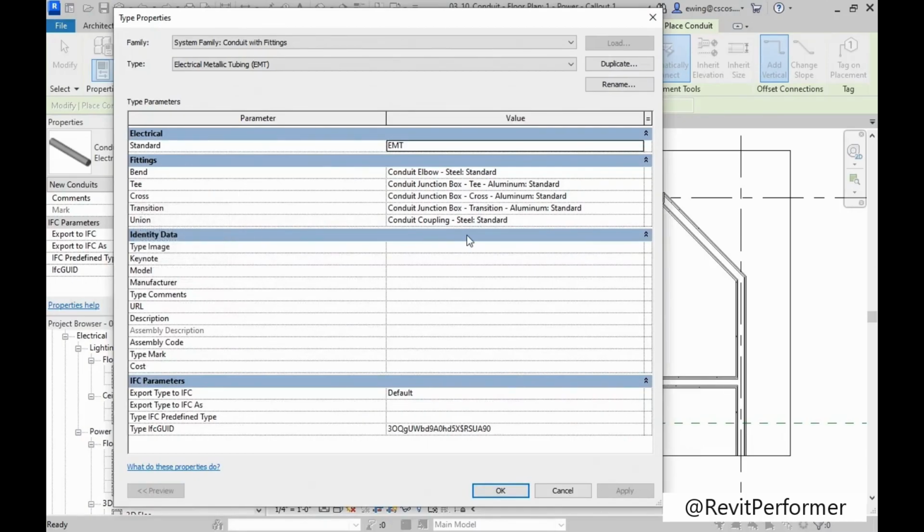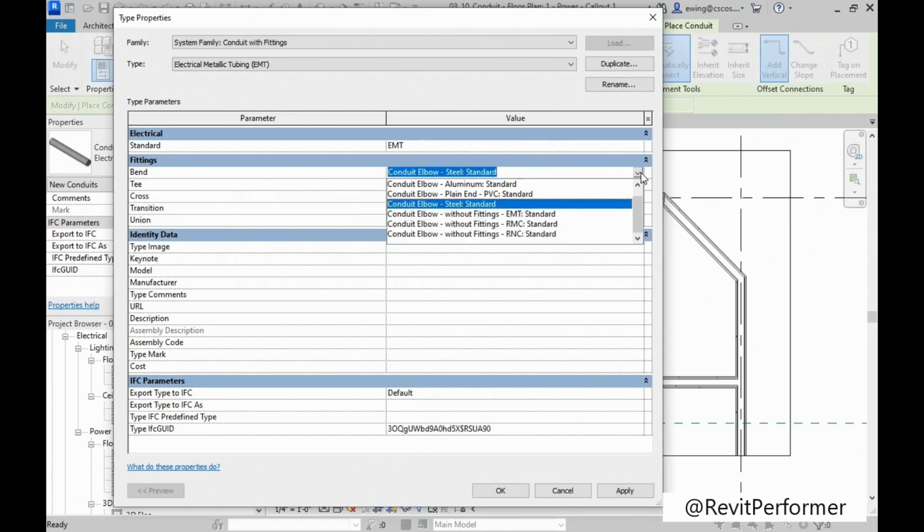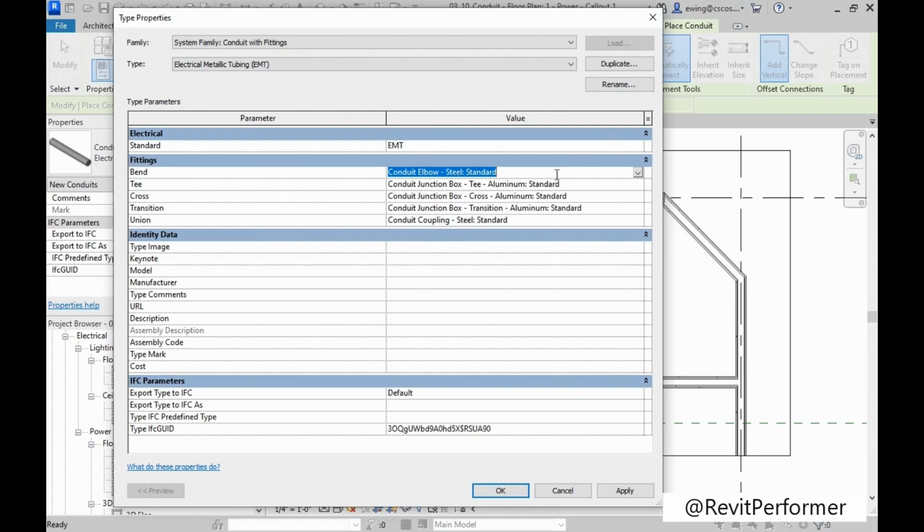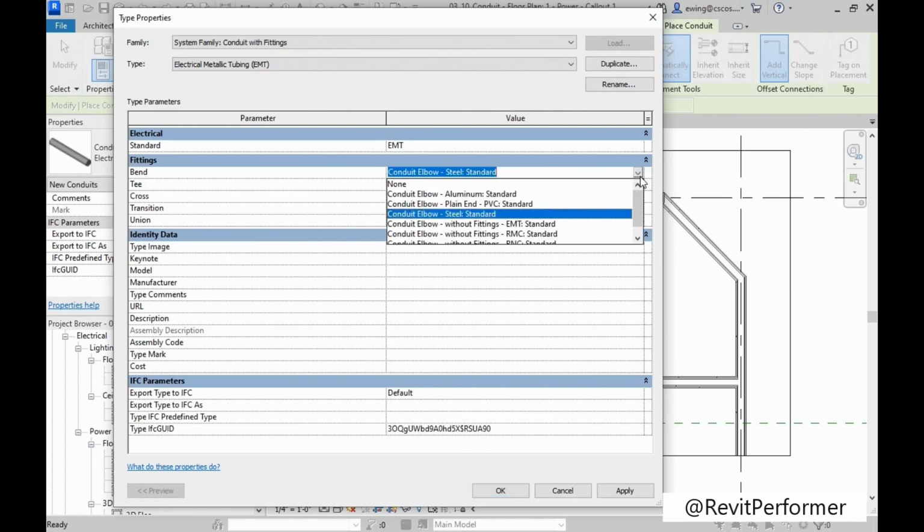Now we can see the fittings that we're going to use as a default. Makes sense, right? You can click in here. You can hit the drop down. You can change it to whatever you want. Since that's EMT, click the drop down here.